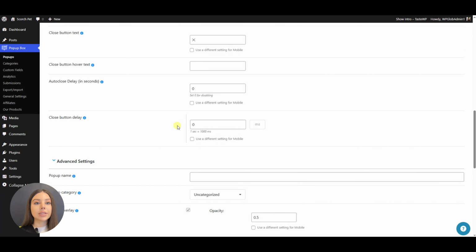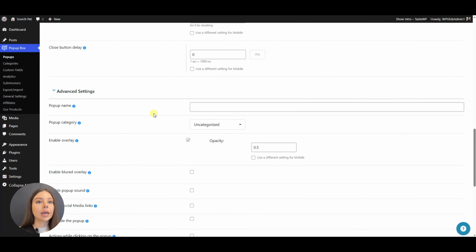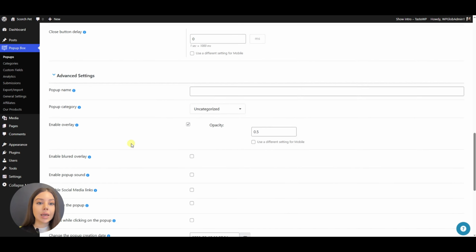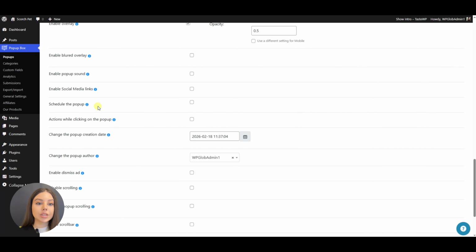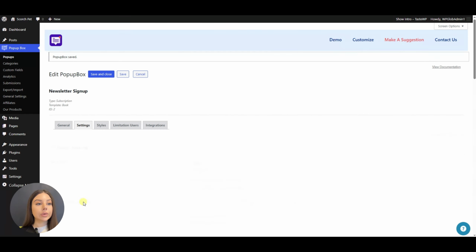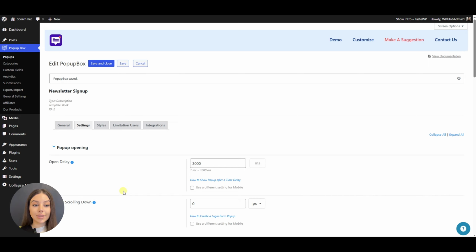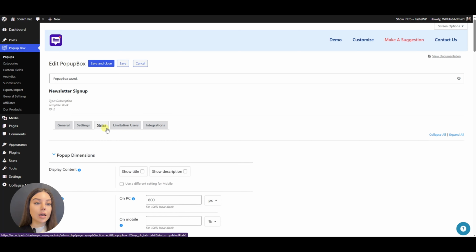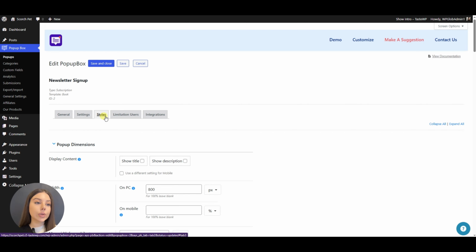So here we have advanced settings where you can name your pop-up, choose the category for your pop-up. You can even schedule your pop-up, change the pop-up creation date, and etc. So all of these features keeps the pop-up user-friendly rather than annoying. So it is time to switch to Styles tab. Now let's make it look good.